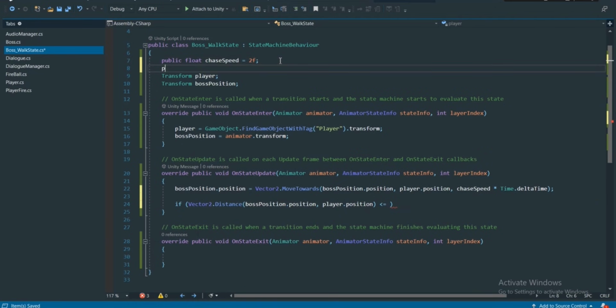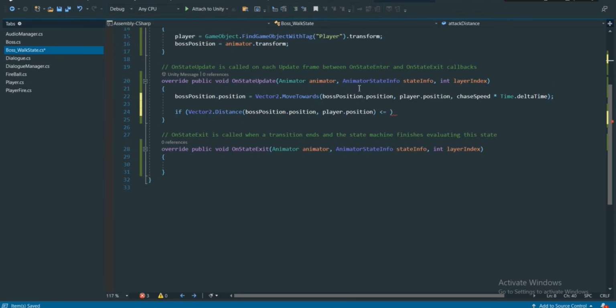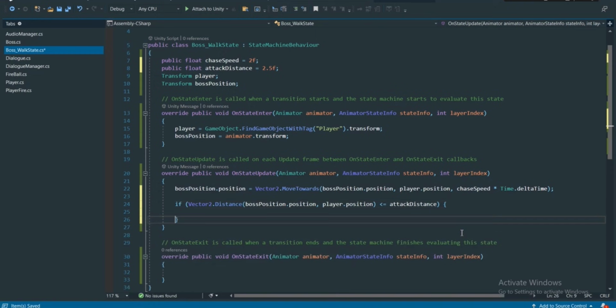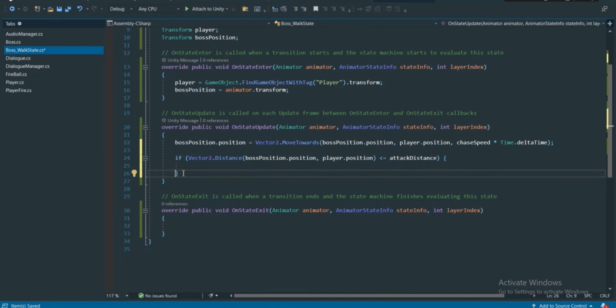So let's make a public float, and we can call this one attackDistance, and by default I'm going to set it to something like 2.5f, but you can check for 3. It's totally up to you. So I'm going to check if attack distance, and by default I just check for 2.5f, as you can see. So make some curly brackets. What we want to do is, when the position of our player and the boss is too close, or less than or equal to this attack distance.